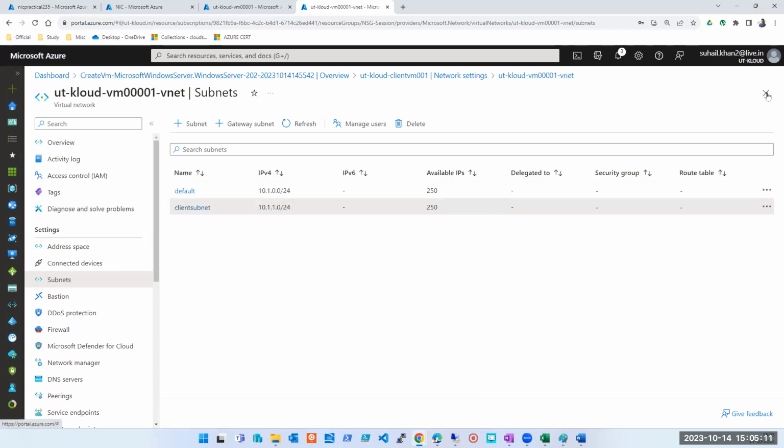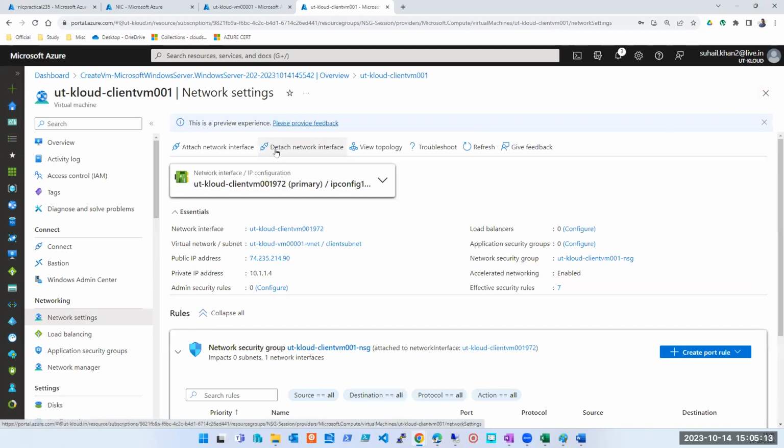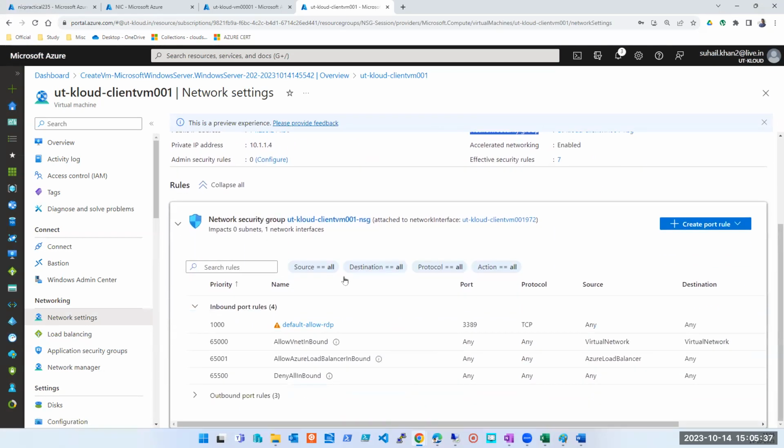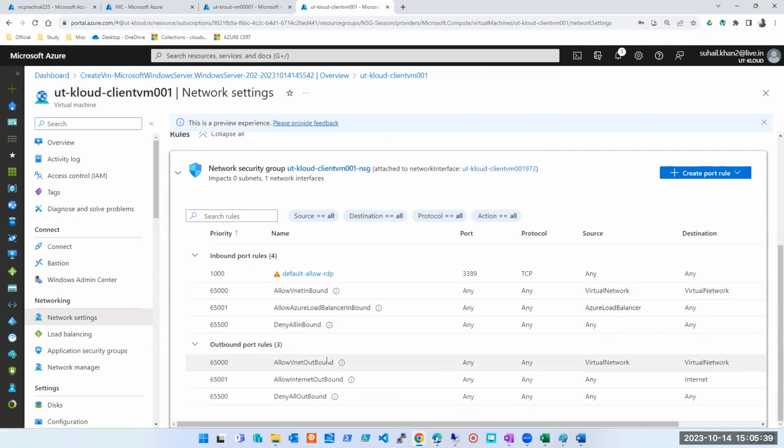Let's go back then. I am again here on my NIC. Do I see any NSG applied on this NIC? Yes. And what is the name of the NSG? UT-Kloud client VM-NSG. Yes, here it is, guys. This is where you can check. And this is the NSG in which we have to make some changes, some settings, and block the internet. But we have only 30 seconds left.